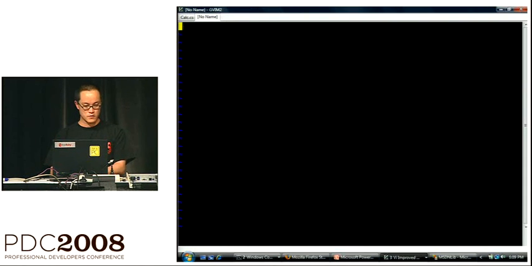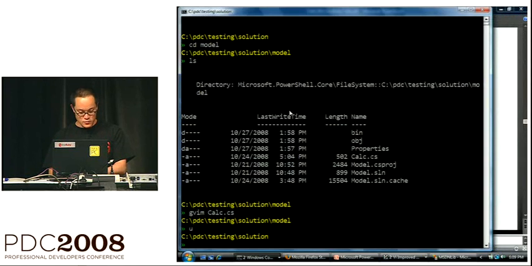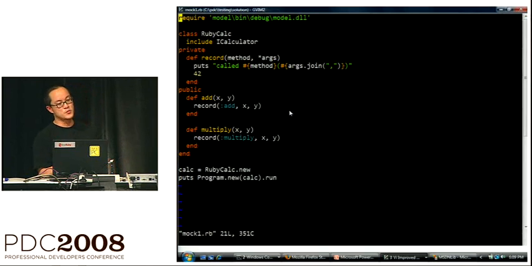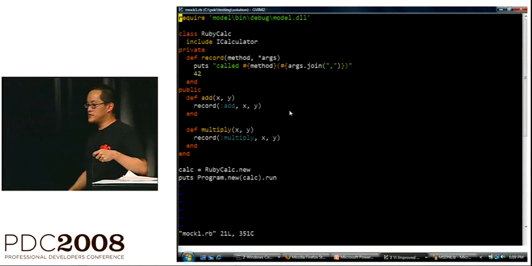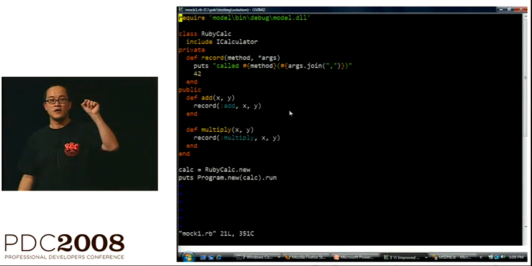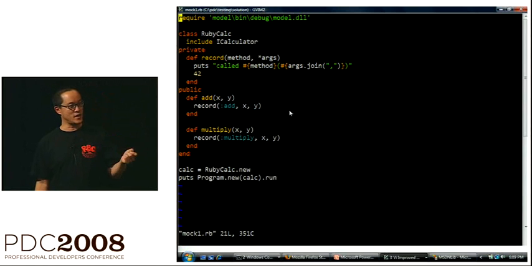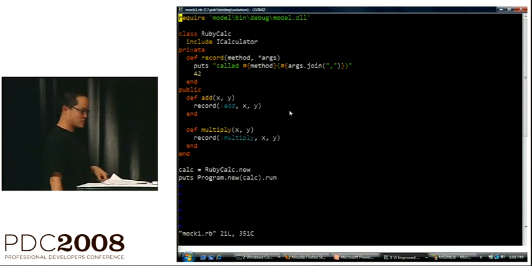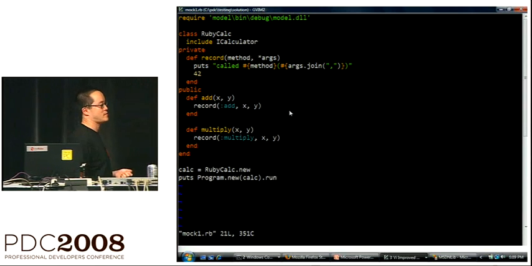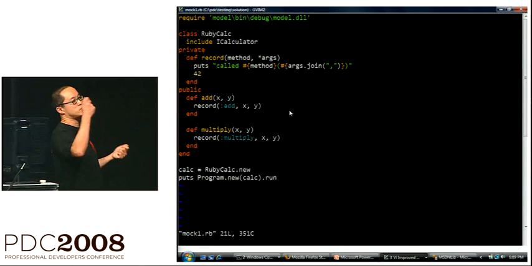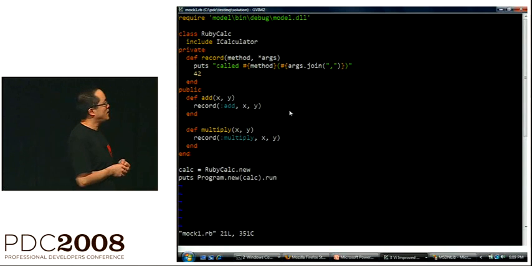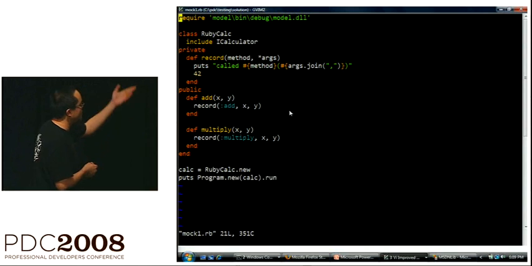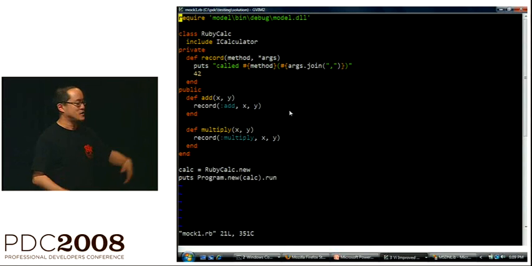Mock 1, oops, I'm in the wrong directory. So there's mock 1. What I'm going to do here is I have an ICalculator interface, and I'm going to include ICalculator. Again, this matches quite nicely with some existing Ruby semantics, which is that implementing an interface is like including a module. I'm going to define this little private method that just records stuff, and it's going to return some bogus result, 42, at the end. And there's add and multiply there, which simply delegate, or forward the call, to the record method.